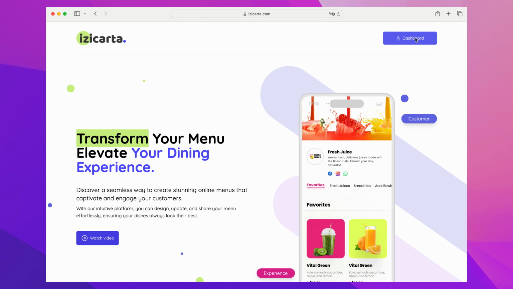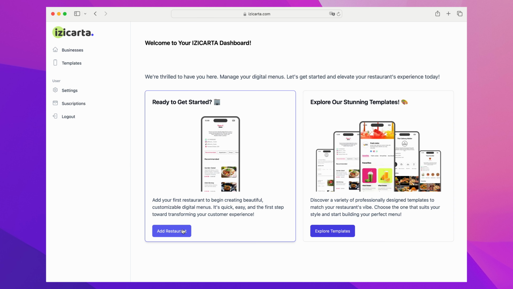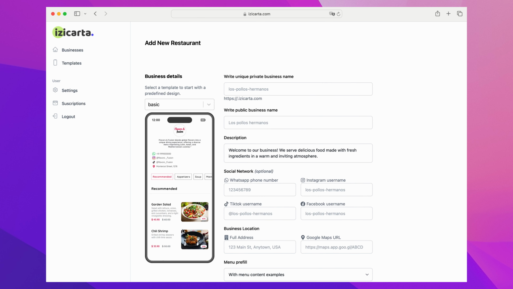Let's get started. First, go to the website and open the admin section. Once you're there, select the option to add a new restaurant. Now, let's add the restaurant details. Enter the restaurant's name, description, and a unique name that will generate your custom URL.